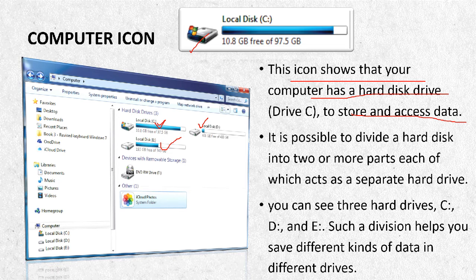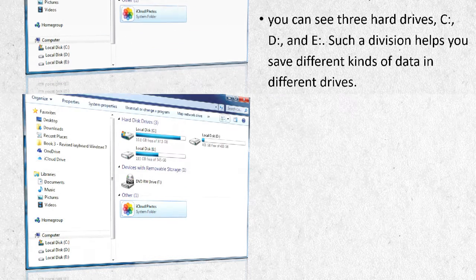For example, in local disk E, you can store songs, movies, pictures. And in local disk D, you can keep some confidential documents, or your projects you can store. So you can have it separately. So this is the use of the local disk.